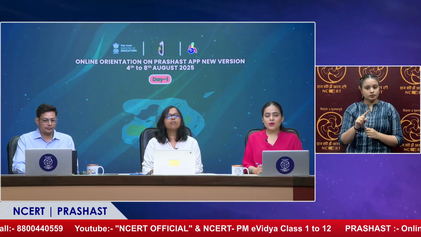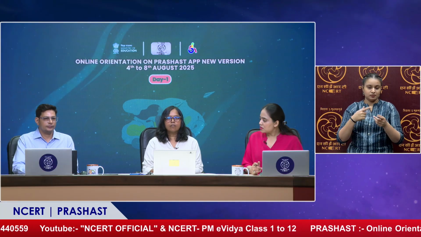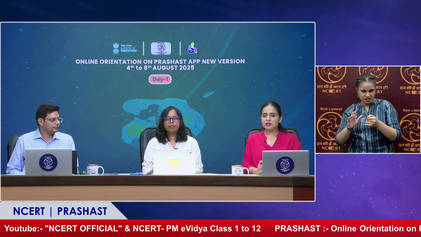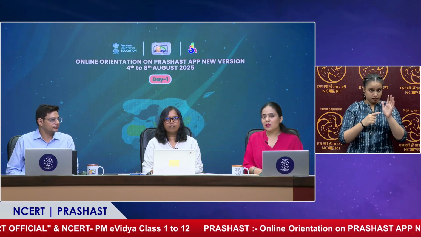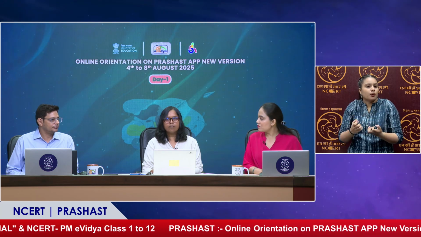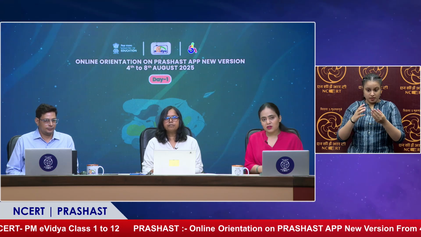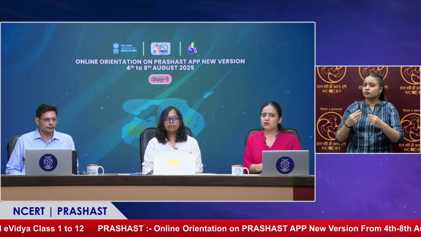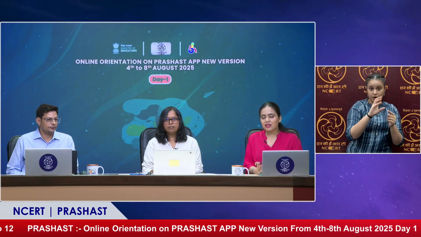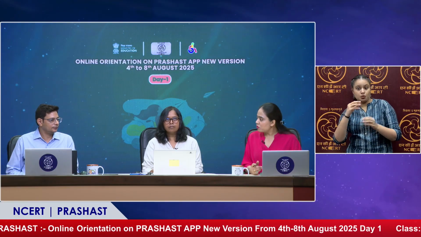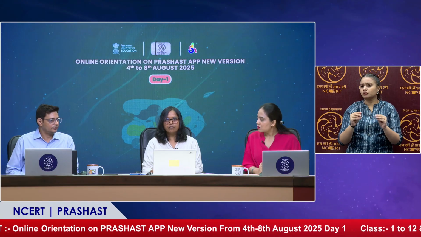Right. And now we've almost reached the end of our session, just 10 more minutes to go. I think we have seen the demonstration part as well, but I want to understand, because data transfer is a very important aspect. You're transferring all the data. How long will it take to transfer all the data from PRASHAST 1.0 to 2.0? And meanwhile, if any information is required, how should they go about it?